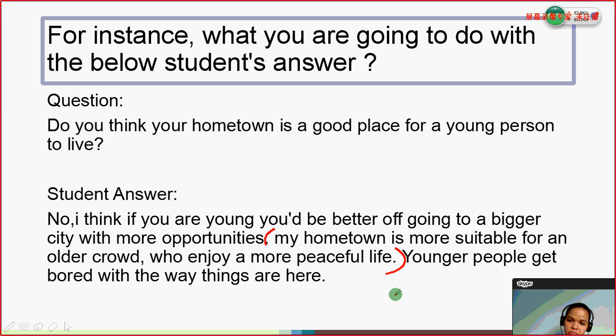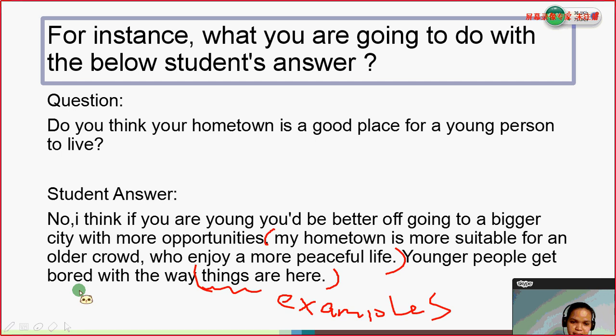Okay. What else? Do you have anything else? For the third sentence, younger people get bored with the way things are here. It could be more specific. So, what are the things that they get bored with? The student can possibly cite examples instead of just saying things. Okay, very good. Nice try. Very good. Okay, so let's see what we can work on in this answer together.